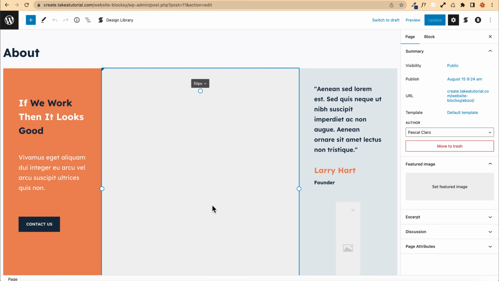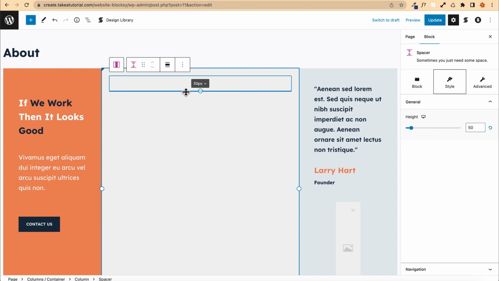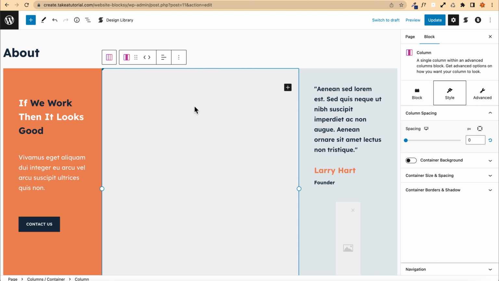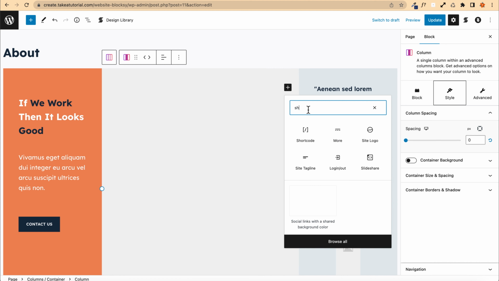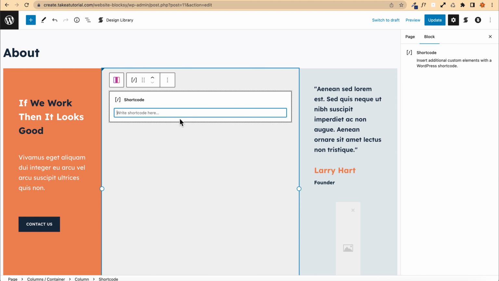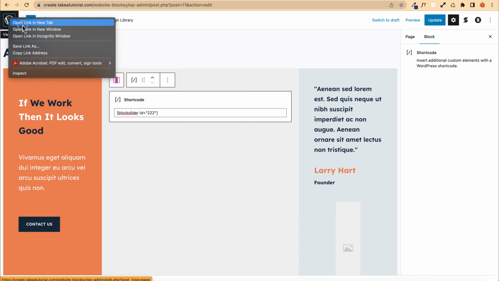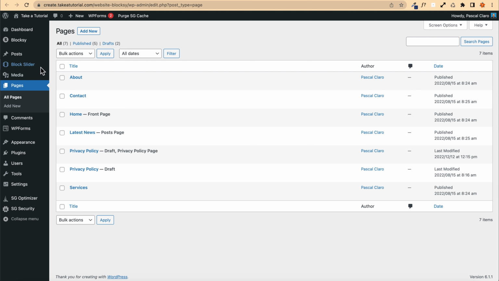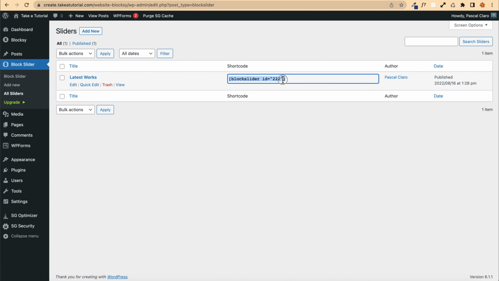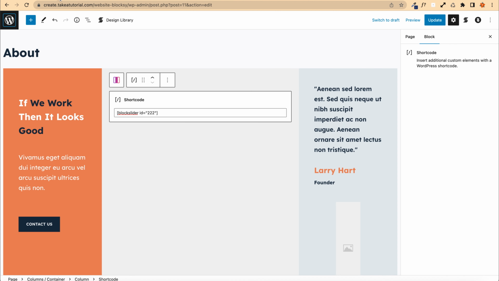For example, if I want to showcase my slider inside here, I will need to go here. I will click on the plus button, type in shortcode, and I will copy and paste inside here my shortcode. This shortcode, you can also find it in this page. I'll show you in a moment. You go to block slider, to all sliders, and you will see this shortcode here. This is the code that will output your slider. So let's go back here.